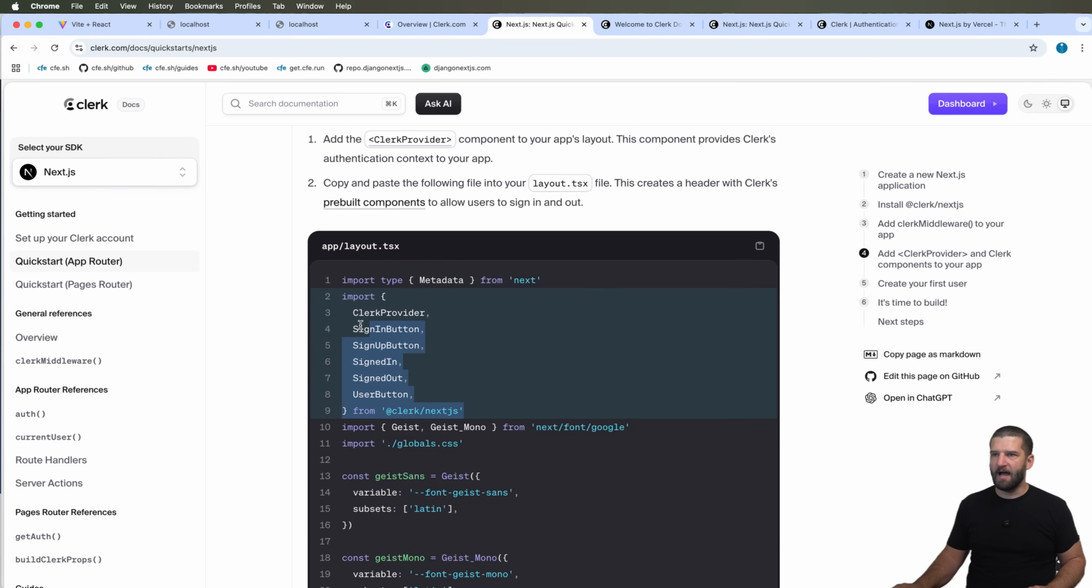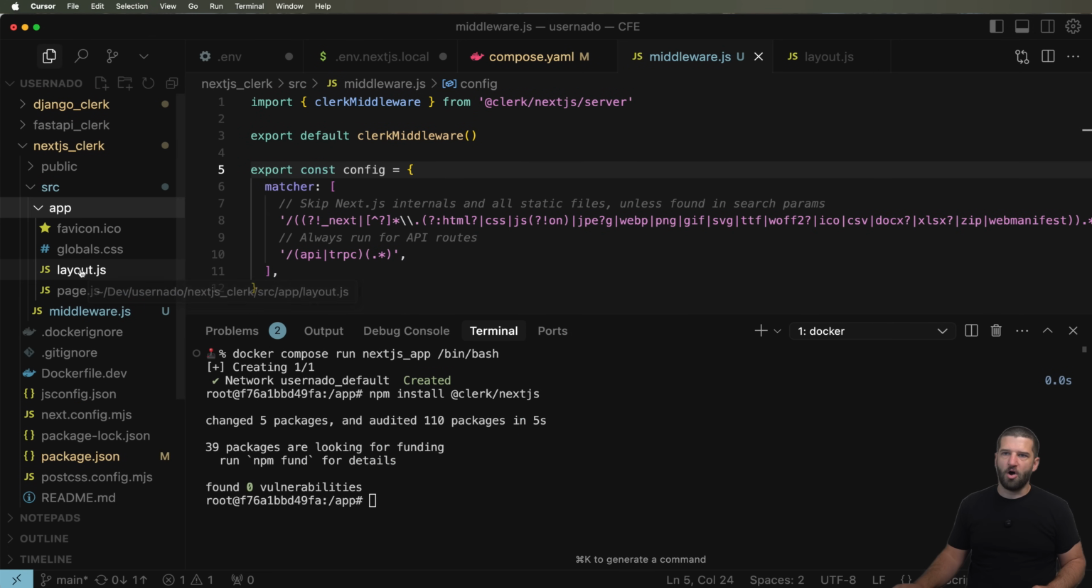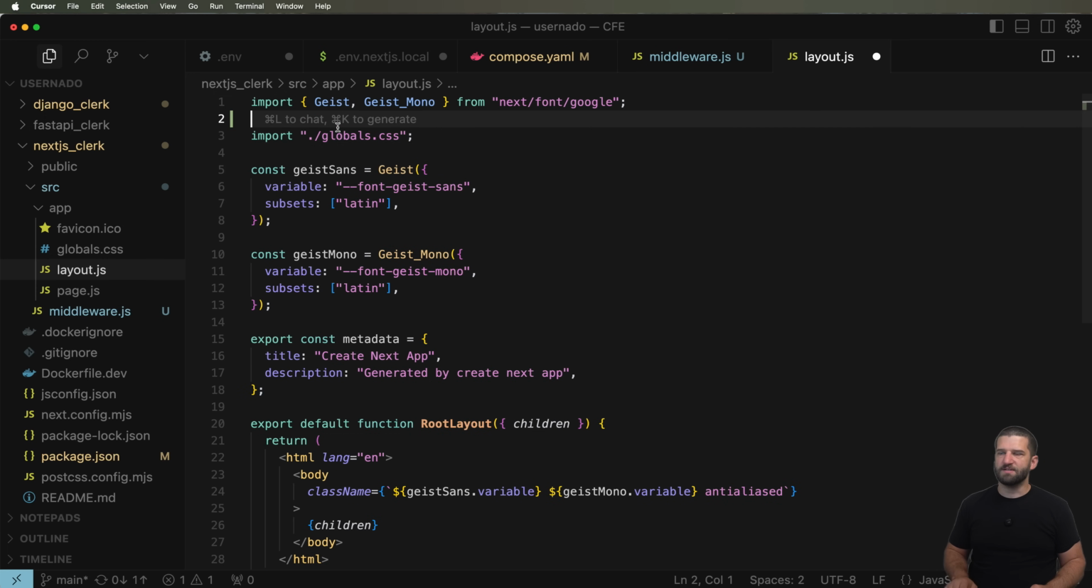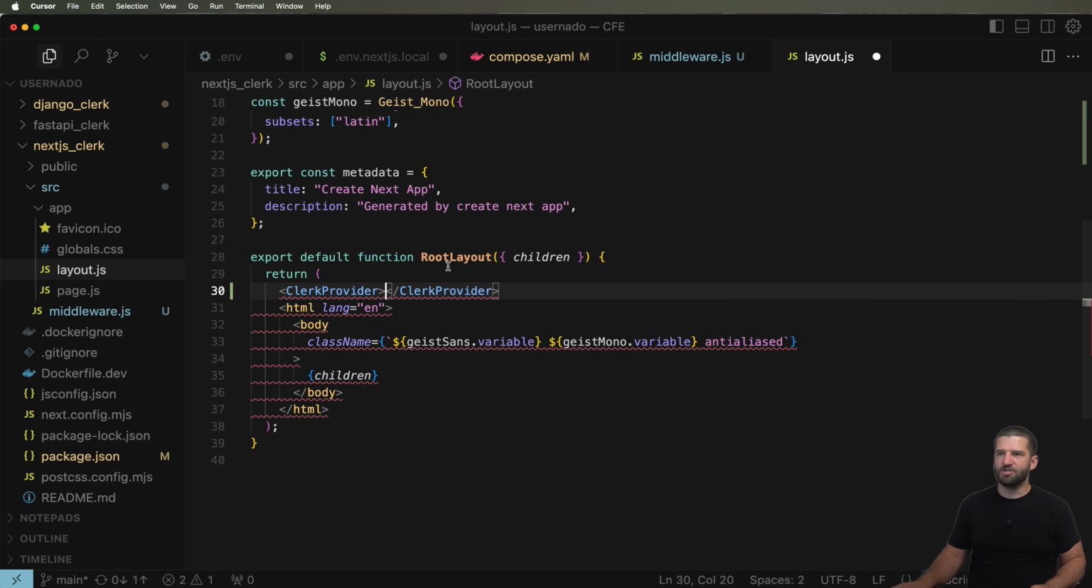So I'm going to go ahead and copy this in terms of layout.jsx. But of course, ours is layout.js. So we'll go ahead and import this stuff near the top. And then I'll just go ahead and add in the Clerk provider around the HTML.